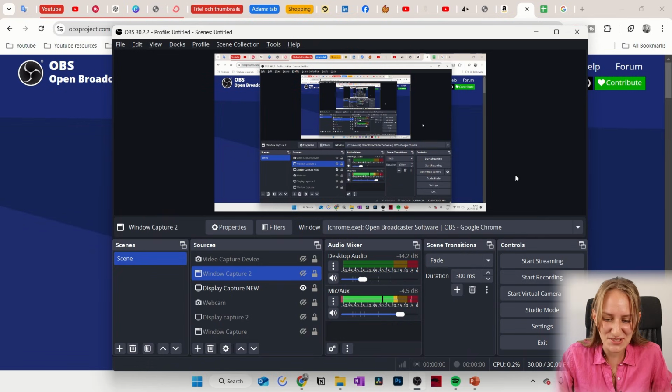The next thing that we want to do is to make sure that the audio is in the correct settings. So if we want to have the desktop audio on or off, and then also if we want to have the mic on or off.